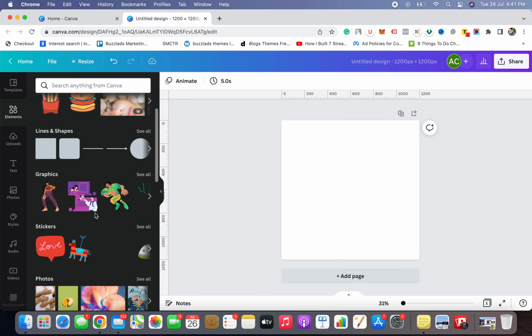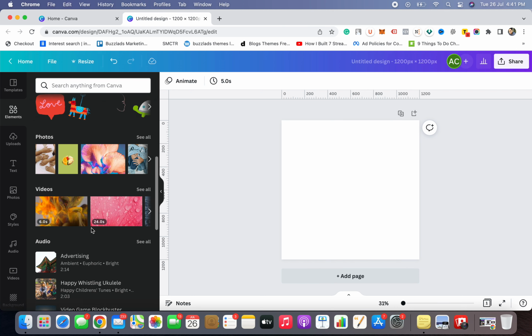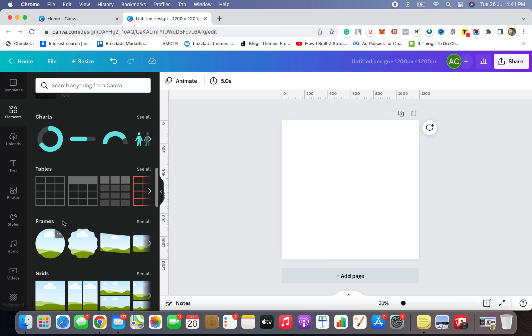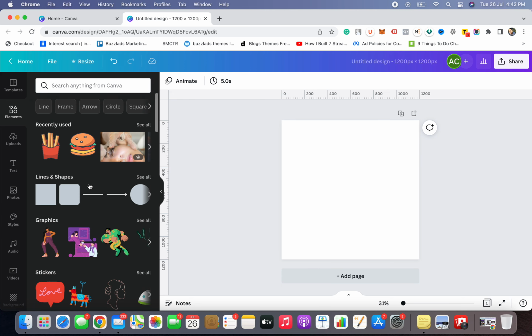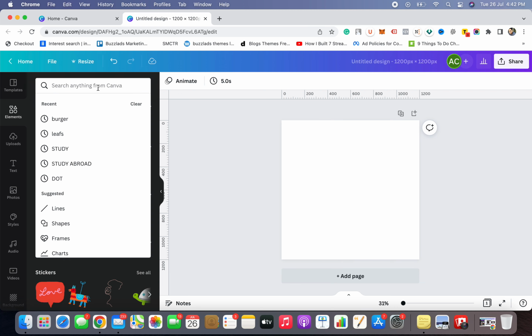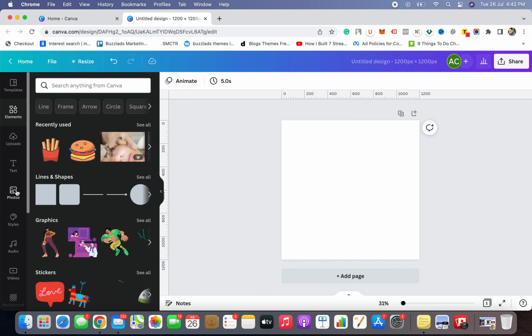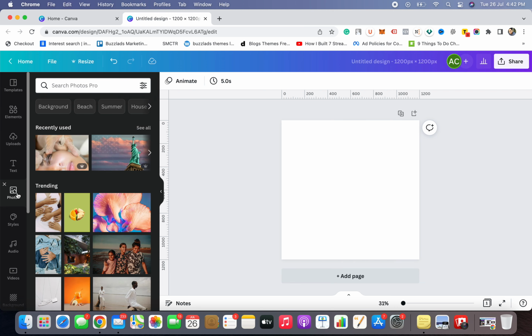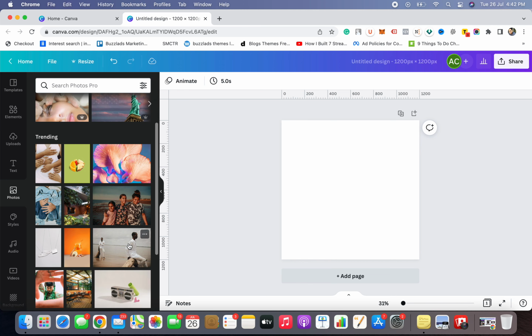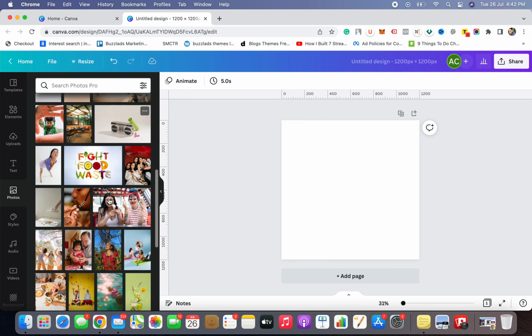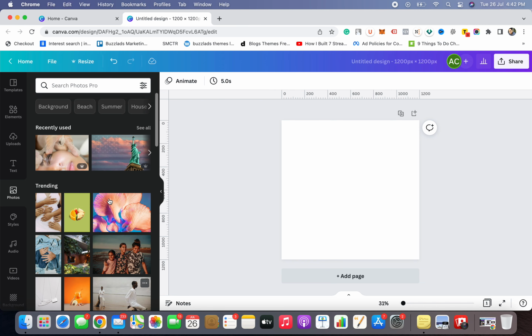Now if you go back, you're going to find the stickers, photos, videos, audios and all. In fact we have tables, graphs and other things too. What I would suggest, if you are going to the elements, is to just search for the elements directly by adding your keyword over here. If you want to go for any sort of image or background, you can go to the photos. Canva also provides free stock photos which you can use over here for free of course. Again the same case arises over here. There will be many photos which are free of cost, and many photos will be the pro version, for which you obviously need to buy the pro version.